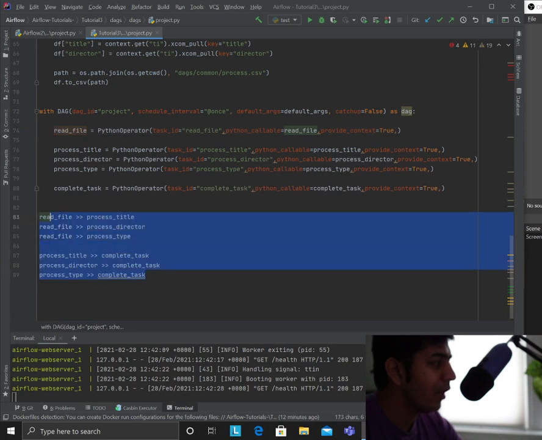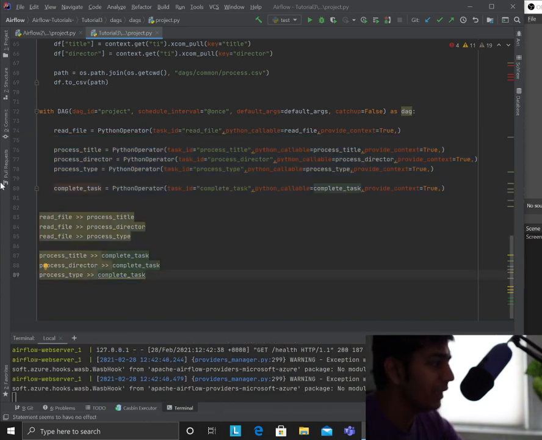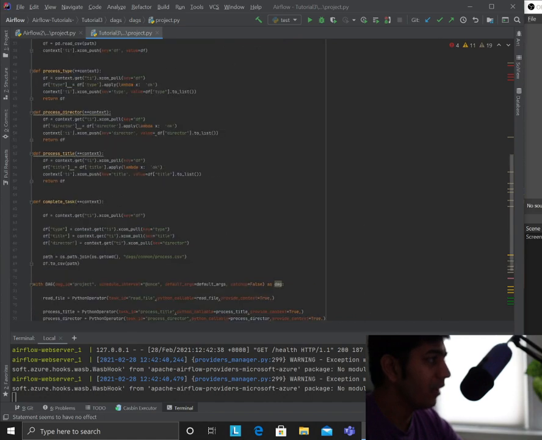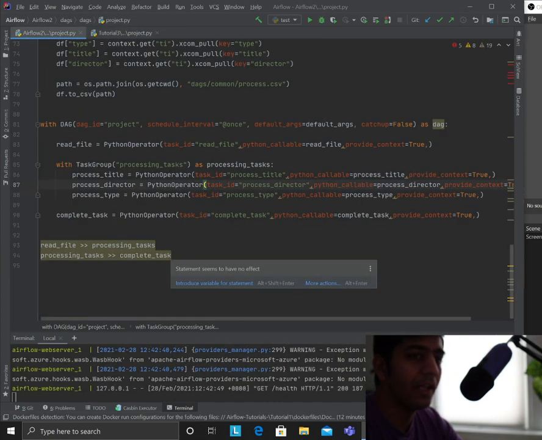Now you can see how messy it becomes. You could easily group these into subdags, and that is exactly what I'm about to teach you in this video. You can see it's much messier. This is Airflow 2, and they have made a lot of improvements over things such as subdags.